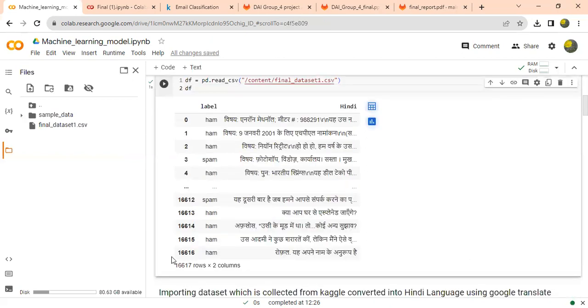We can check here these are the labels, and this is the text in Hindi. The column name is Hindi. We can see that this email is written in Hindi and we can detect it is a ham, a valid email. Another one is a spam, which we can say is a fake email. We can check the total number of rows and columns here. There are two columns, label and Hindi, and the total size is approximately 16,600.